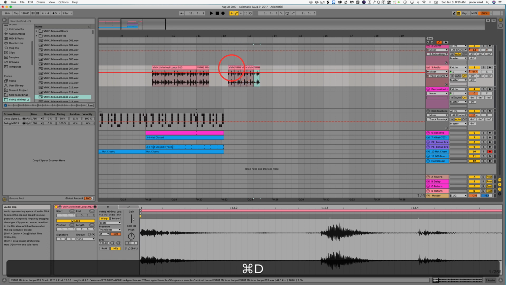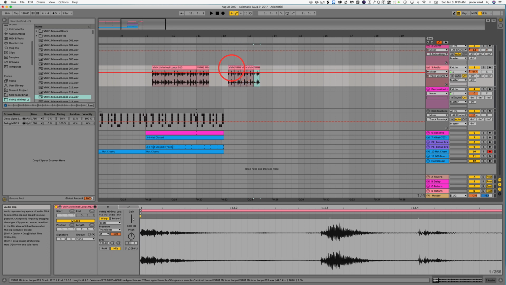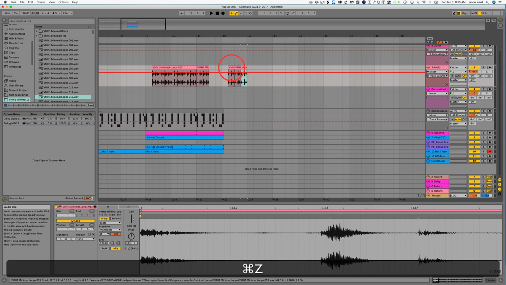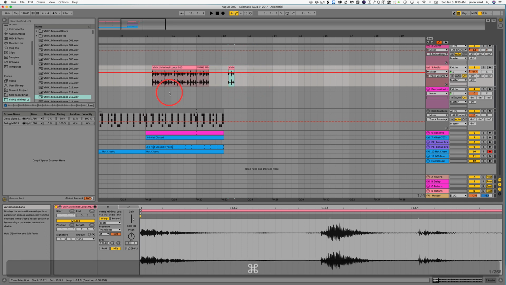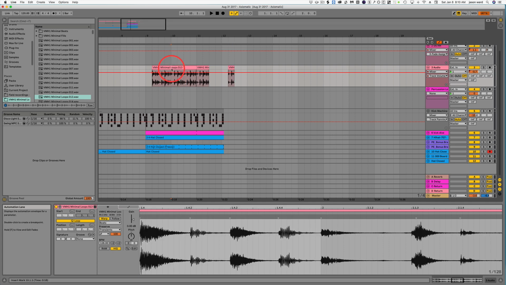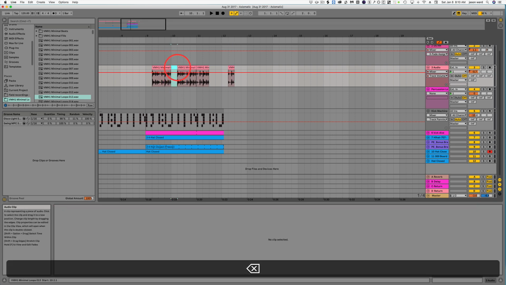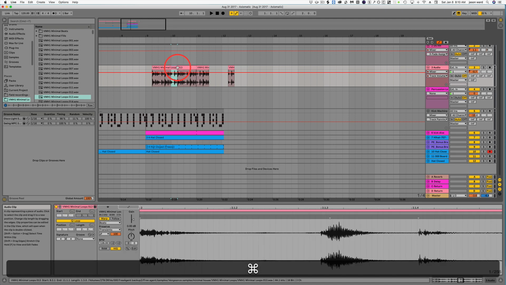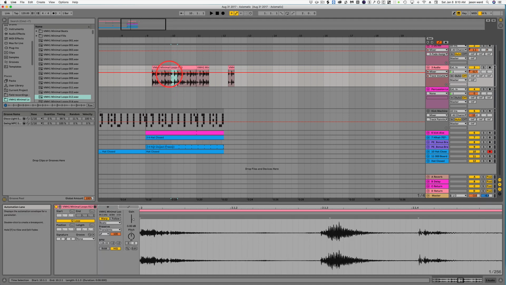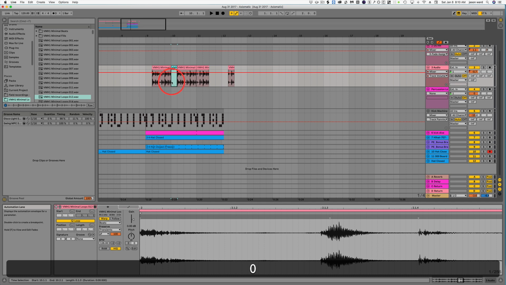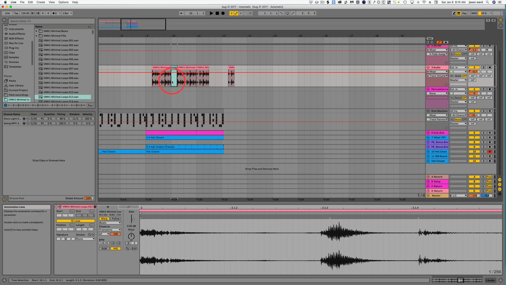So if we want to duplicate, we would simply highlight our section, Command D, and that will duplicate the clip. If we want to undo, we just Command Z. If we want to delete a part, we just highlight that section and hit the delete key, or Command X. If we want to deactivate but keep the actual part, we would highlight that part and then click 0. That'll deactivate it, so it's not playing, but you can still see it. And if you hit 0 again, you can turn that back on.